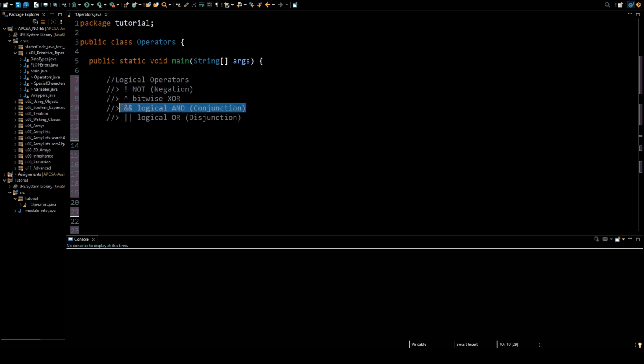Then we have the logical AND. It uses two ampersand signs, typically right next to the 7 on the keyboard. We call this conjunction. And then we have two vertical bars or pipe symbols. That's usually right above the return key or enter key on your keyboard. Sometimes it has a little dash in between, but it's usually two vertical lines. This is also called disjunction. So we've got not, XOR, and OR.